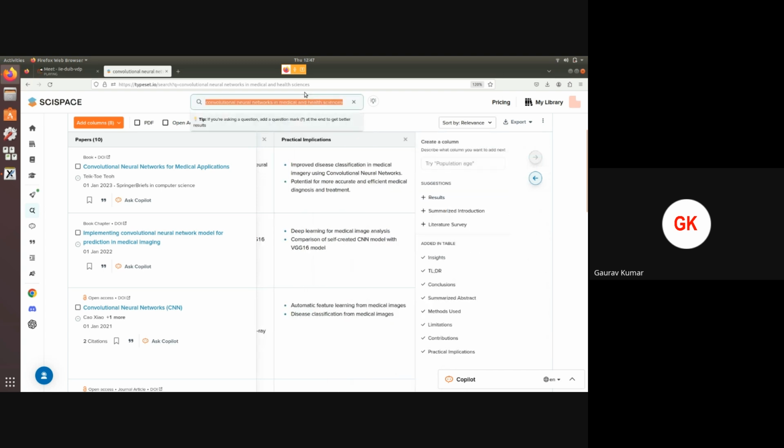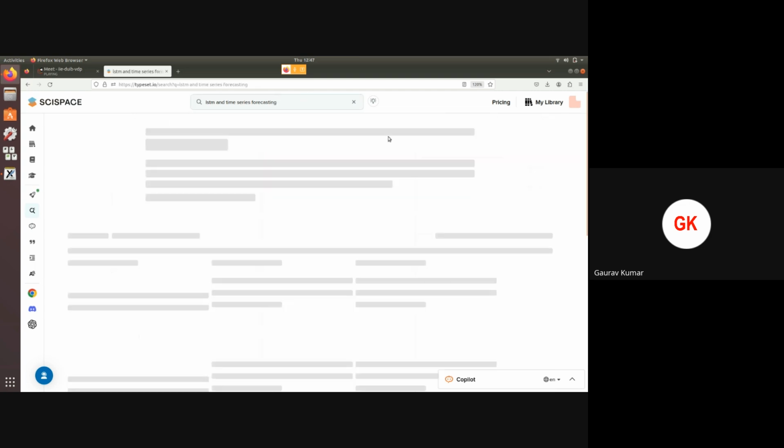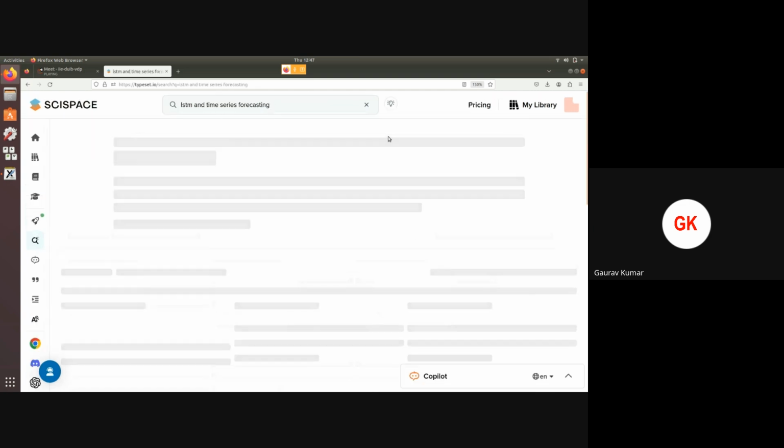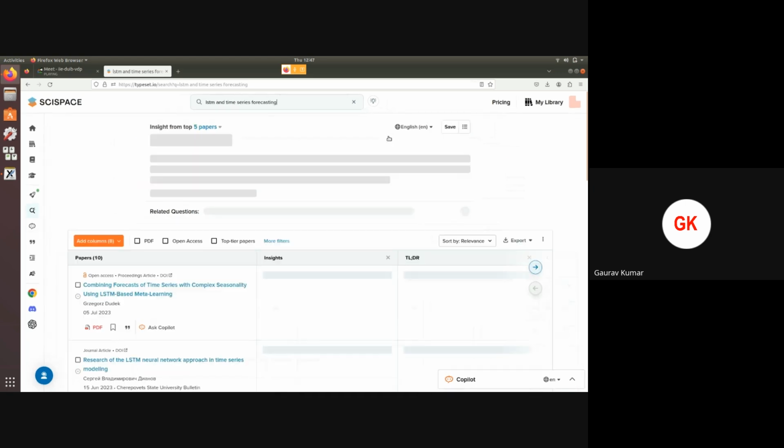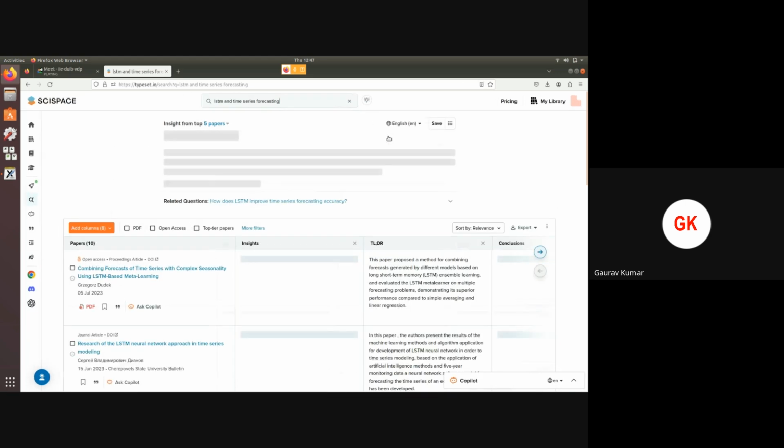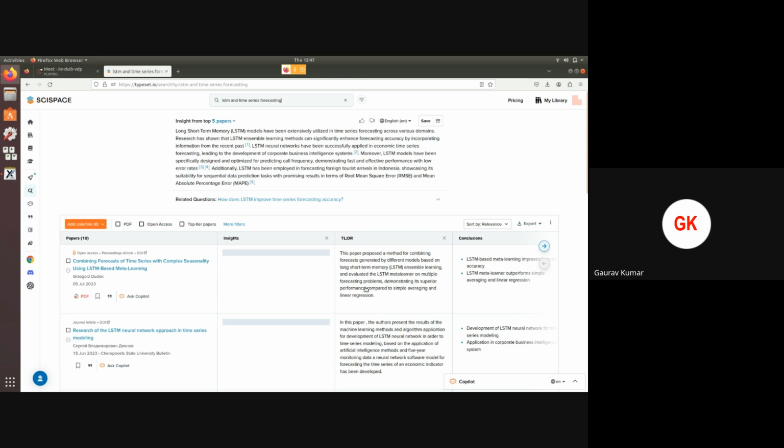Now in the same way, LSTM and GRU, time series forecasting. So those are papers related to LSTM in relation to time series based forecasting.